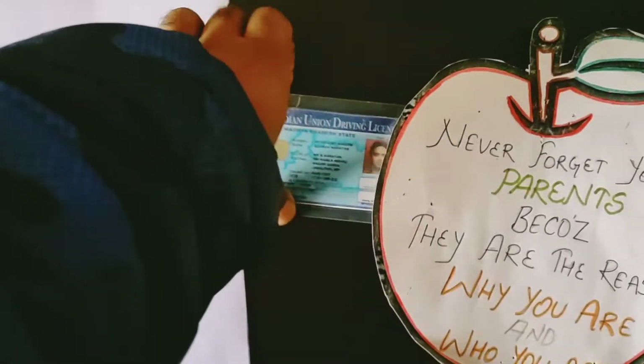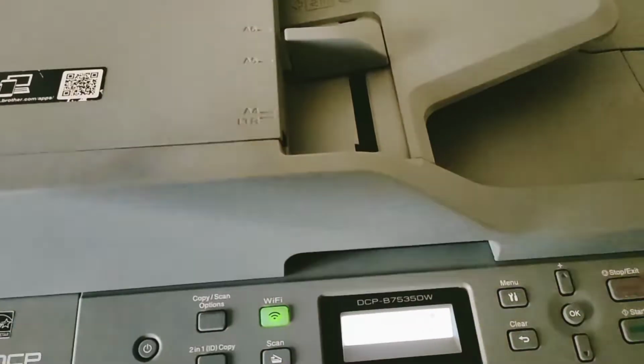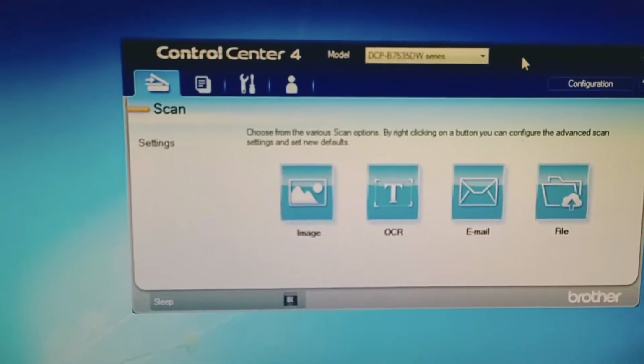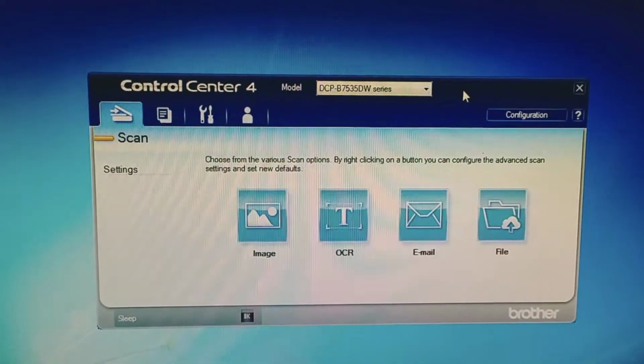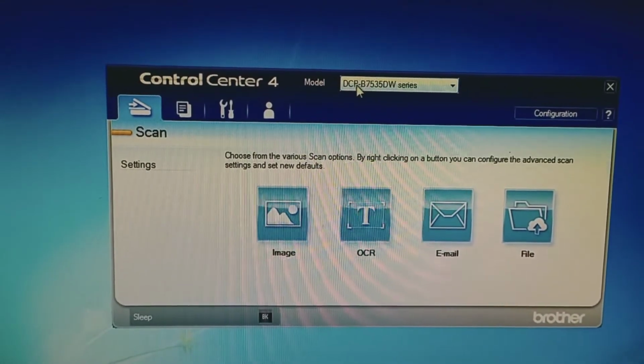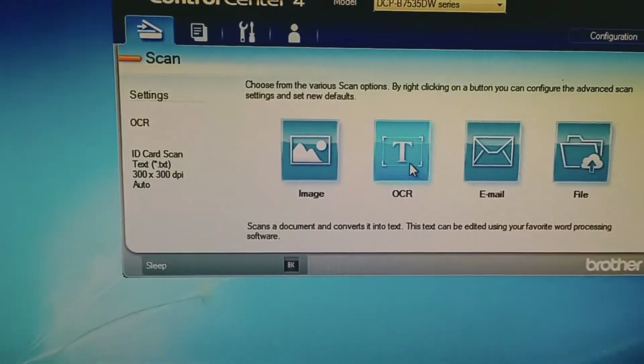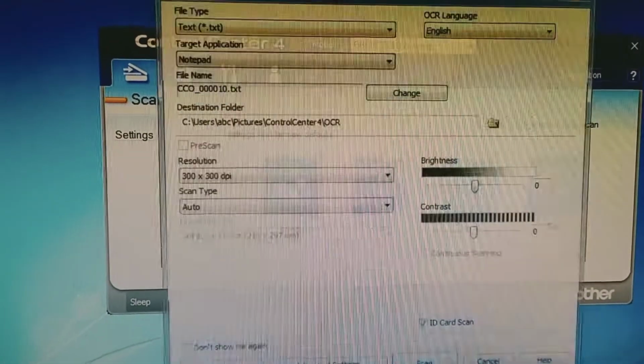Let's scan the second document, which is my card. In the second method, I will use computer software called Control Center for Brother computers. I have a printer of the Brother company. Here you can see the DCP B7535DW printer. Here you can see the second option, that is OCR.